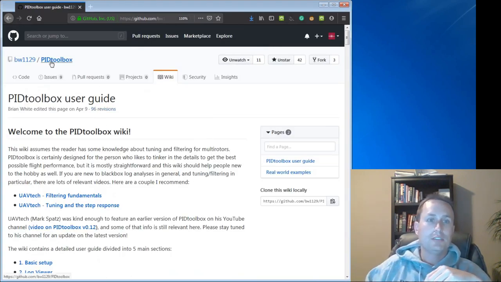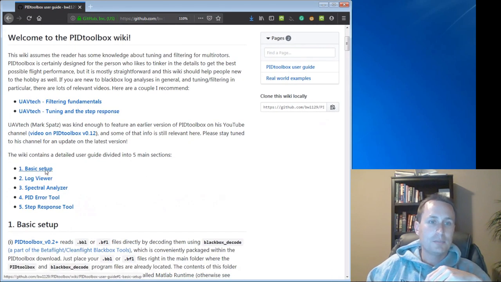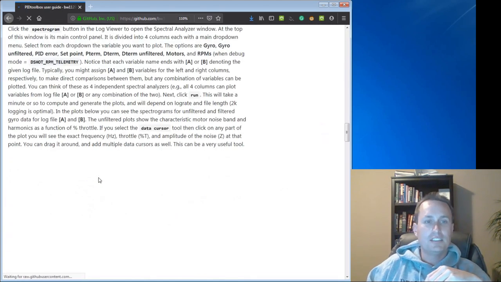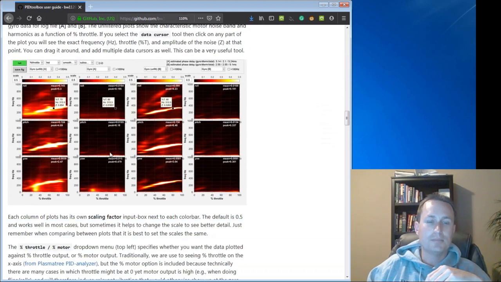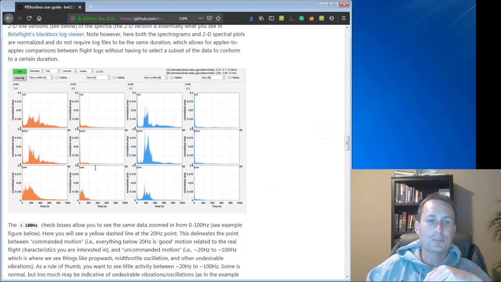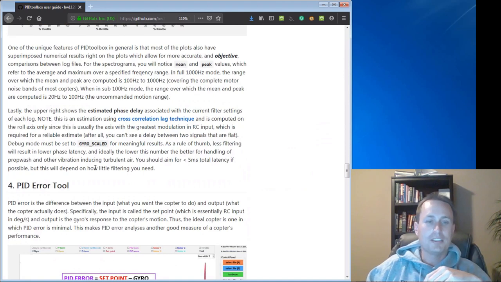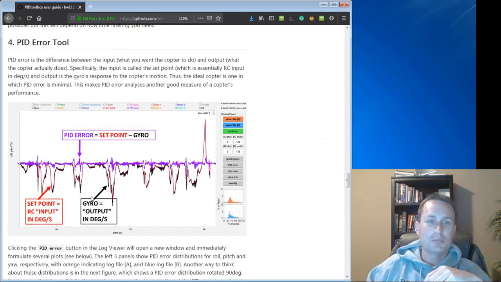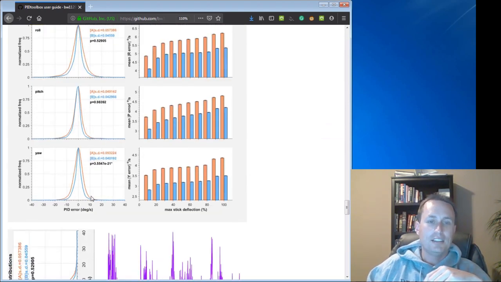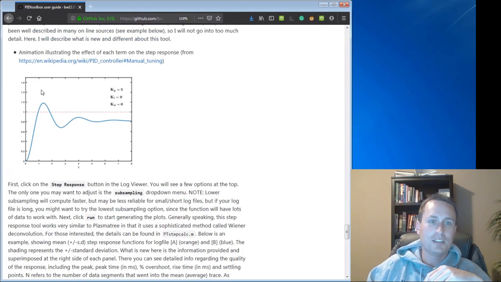Please do go out to the project site and go into the wiki. You can see the Welcome to PID Toolbox here, and Brian has a lot of great stuff: basic setup, log view, spectrum analyzer. You can click on any of these, and it takes you to his instructions on how to use it, and essentially what I went through. I'm sure you're going to pick up other nuggets in here in more detail. Obviously, he's the developer. He made this. I'm just going through it based on my uses and experiences, but please do check that out. You can see there's a full write-up here of all the things, and it helps you understand step response and how that worked.